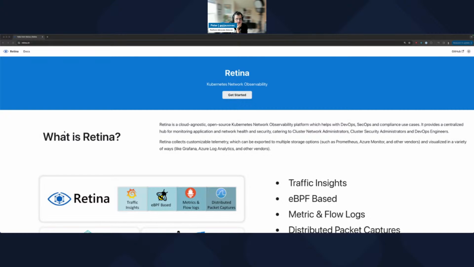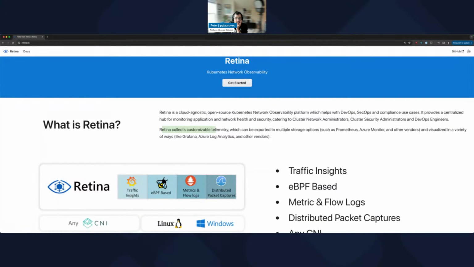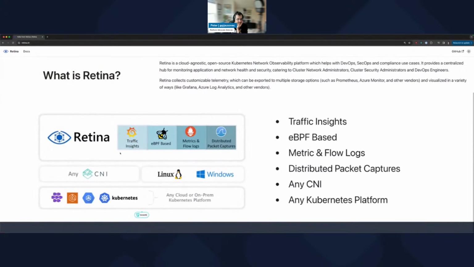So what is Retina? It's a cloud-agnostic open source Kubernetes network observability platform. Oh my god, so many words. Which helps with DevOps, SecOps, and compliance use cases. It provides a centralized hub for monitoring application and network health and security, catering to the same people as here. It's open source. It collects customizable telemetry, which can be exported to multiple storage options, Prometheus, Azure Monitor, and other vendors, and visualized in Grafana, Azure Log Analytics, and other vendors.